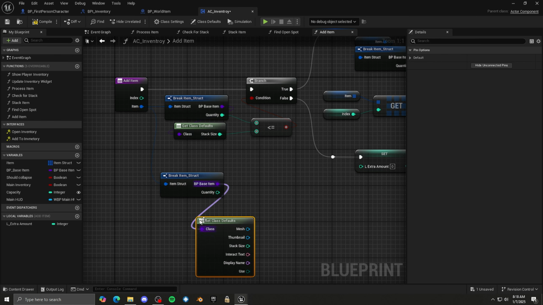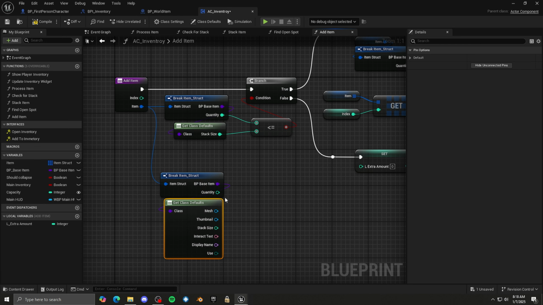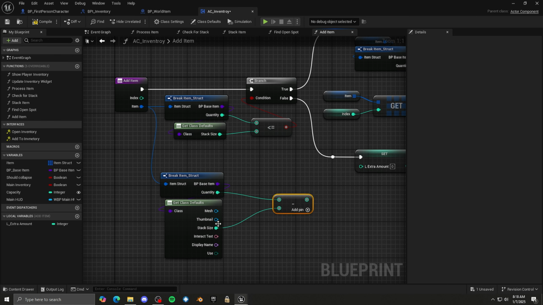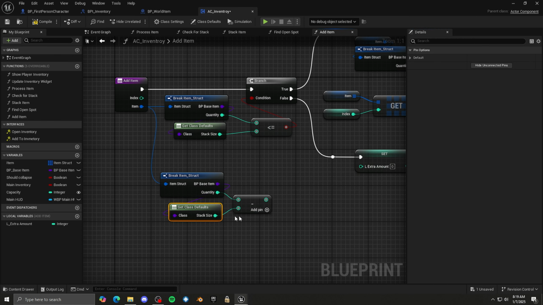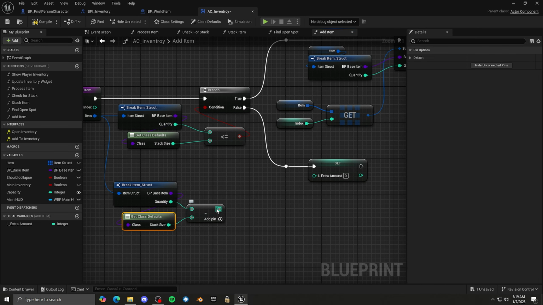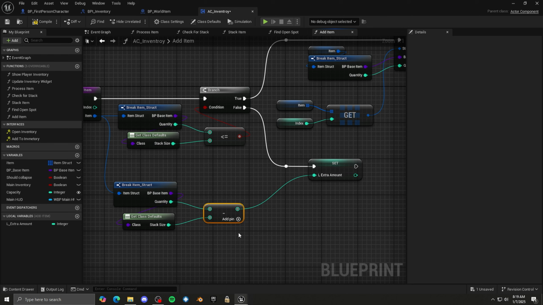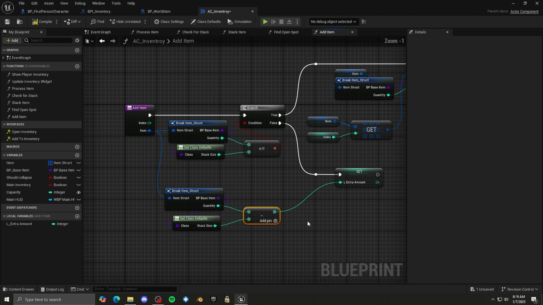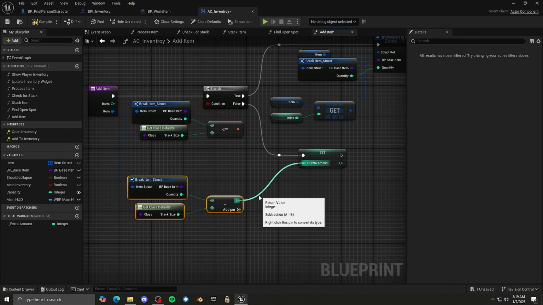I'm going to get the defaults, and then we just need stack size here. So this time I'm going to drag off quantity, and we're going to minus the stack size. Hide unconnected. So we're just trying to find the extra amount right now, and then we can plug that in and set our extra amount there. So I think doing this will just make it a little bit cleaner, that way we're not dragging stuff across.